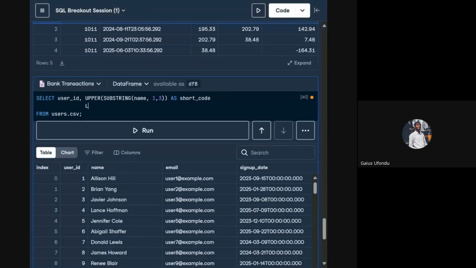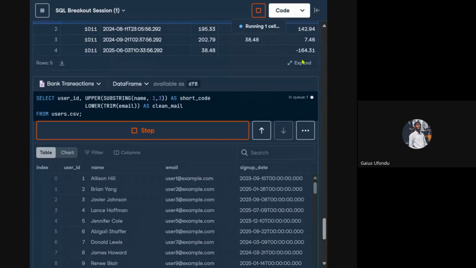This is upper. Let me use lower. Just stay with me. These are data manipulation. Then I'm trimming the email. And I'm claiming it as clean mail. I say clean mail from users or CSV. See what this will do now.